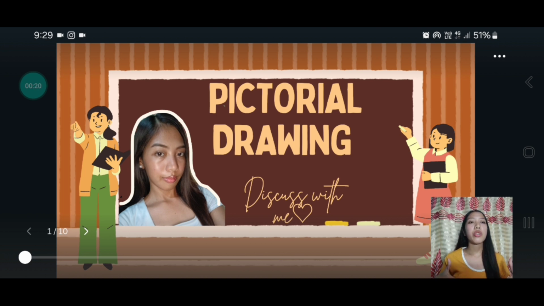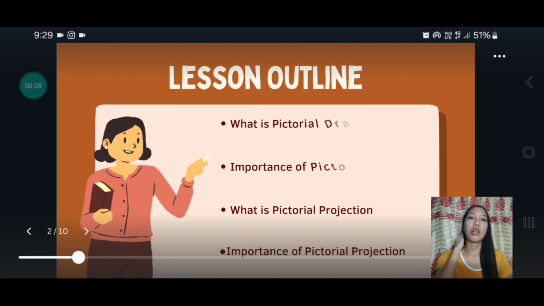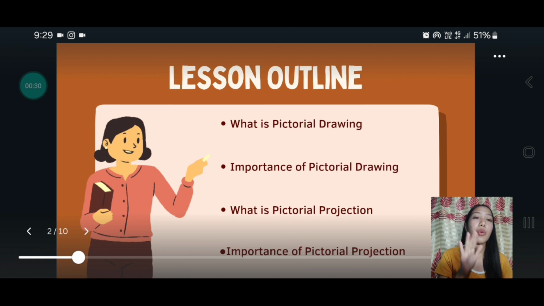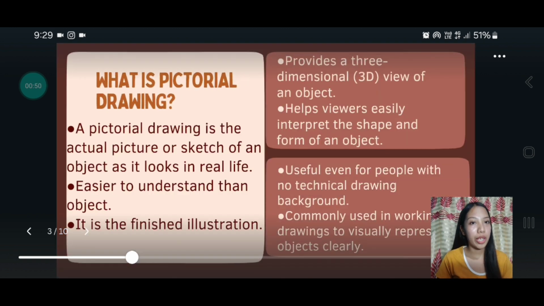And today we are going to tackle the nature of pictorial drawing. So first thing first, here's our lesson outline. Today we are going to learn the nature of pictorial drawing and its importance, and also the nature of pictorial projection and its importance. So here we go. What is pictorial drawing?